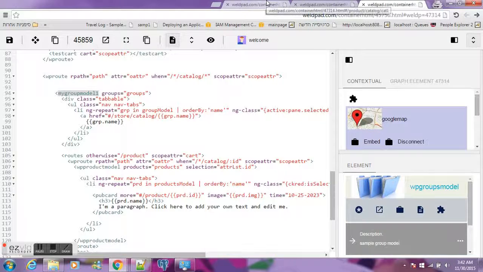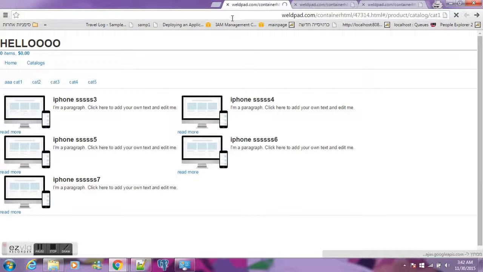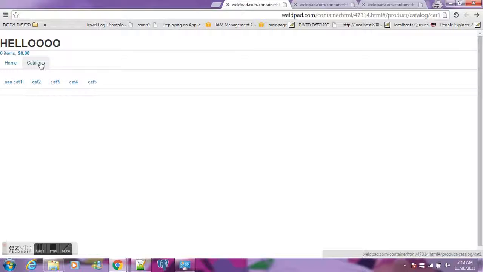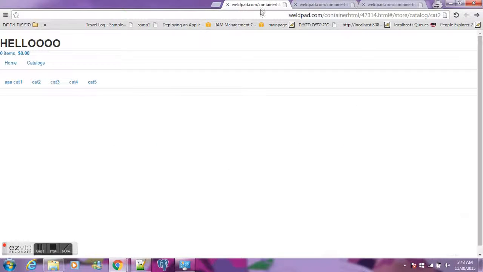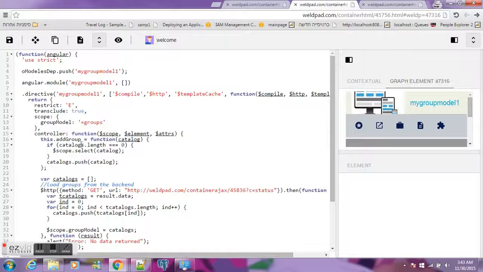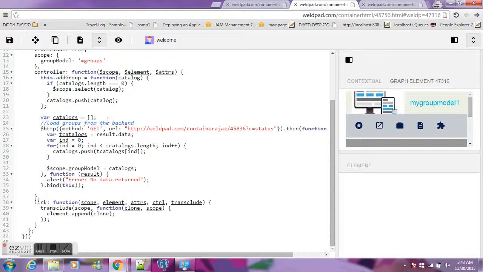Once we refresh and see the project, it will have the same result because we didn't change anything besides cloning directives, so we'll be the owners of those directives. This is the content of the cloned directive. What happens is it goes to the backend for container 4, 5, 8, 6, and actually gets the JSON model from that container, and it places it on scope group model.